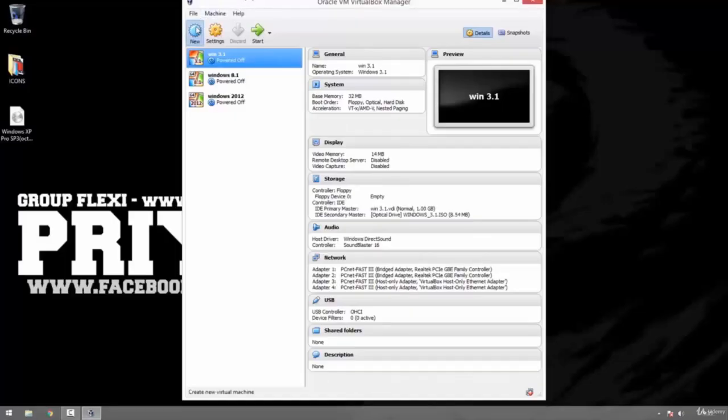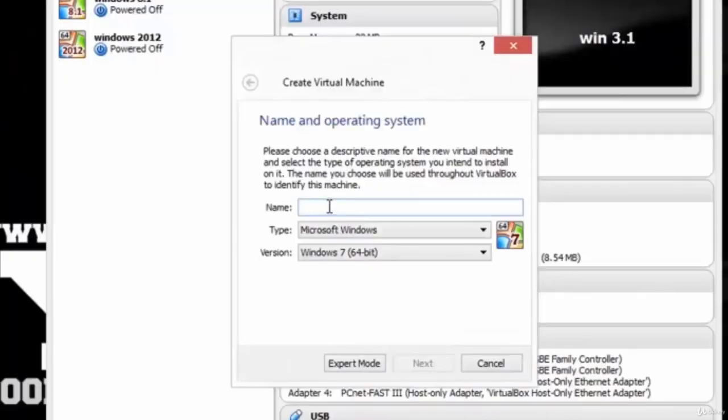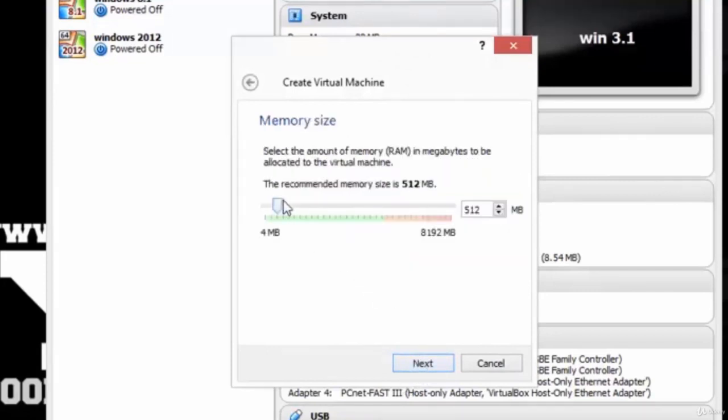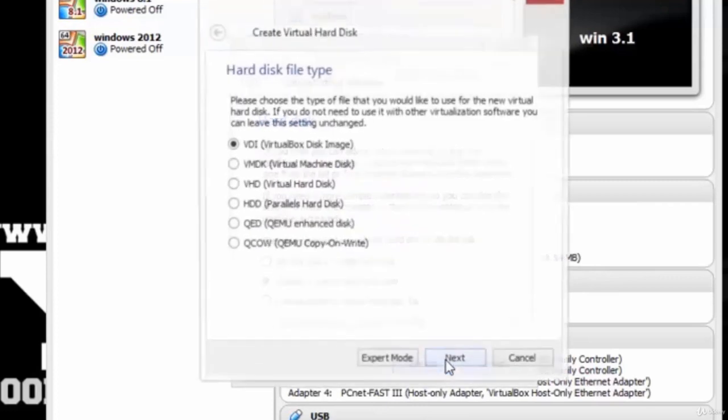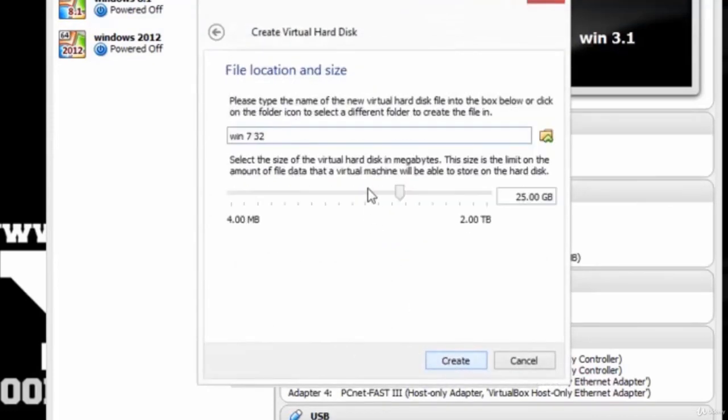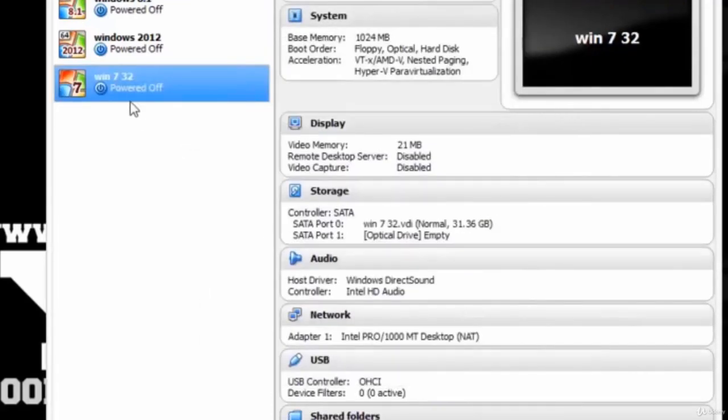So let's start with the installation process. First thing we'll do is click on new and create a new virtual machine. I'm going to name it Windows 7 32-bit. Now select the amount of RAM. The minimum requirement for Windows 7 is 1 GB, so I'll select 1 GB and select the hard disk.